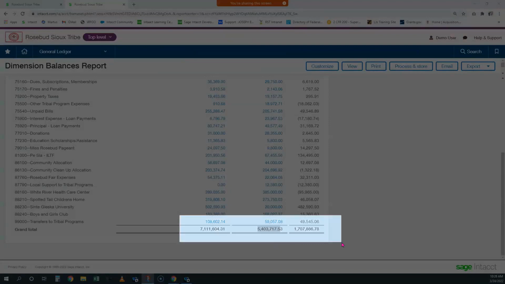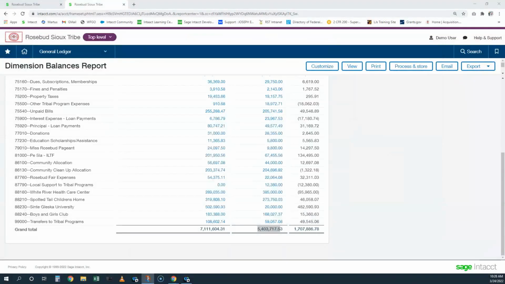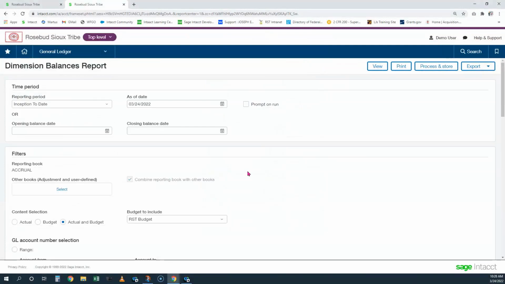I'm gonna take a screenshot just in case I forget what those amounts were. We're gonna hit customize to come back to our report. So if we're running this and we want to get that information on the differences between what we've spent or what we've obligated in our budget, so we know how much is left to spend, or if we're trying to do a budget mod or something, we have the accrual book selected. We need to add another book, which is that encumbrance book.